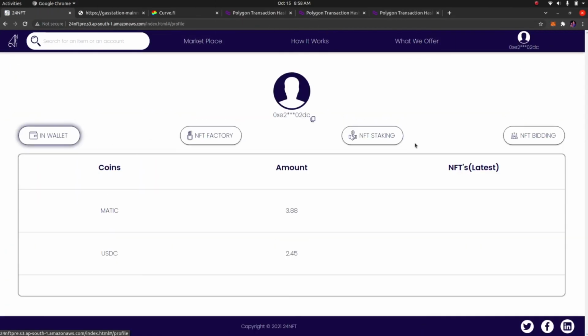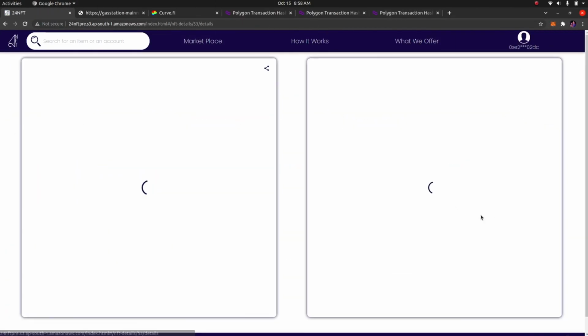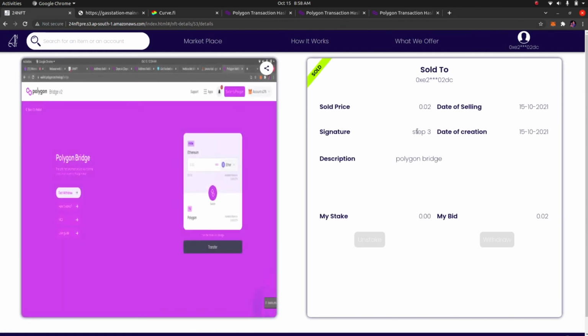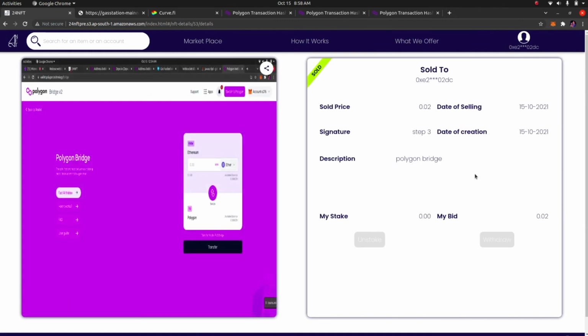There is one last thing that I wanted to show you all. That is, you can view your NFT in your wallet, whichever NFT that you've bought recently. And that's all for this video. This was a pretty long tutorial because it covers 3 different topics, that is staking, bidding, and after-bidding processes.